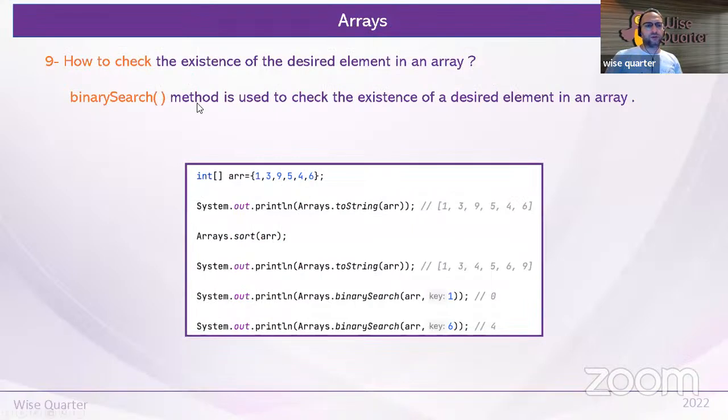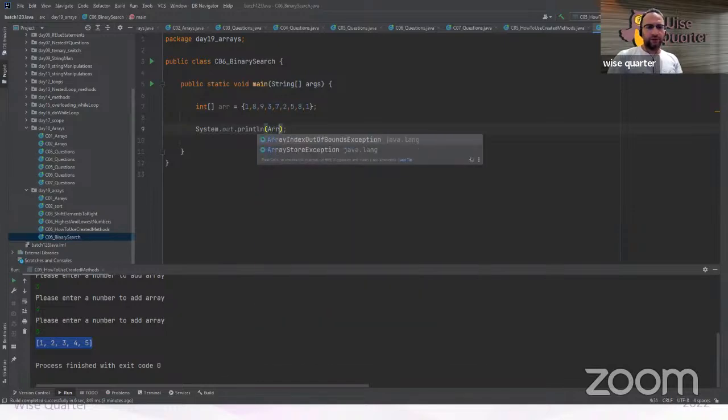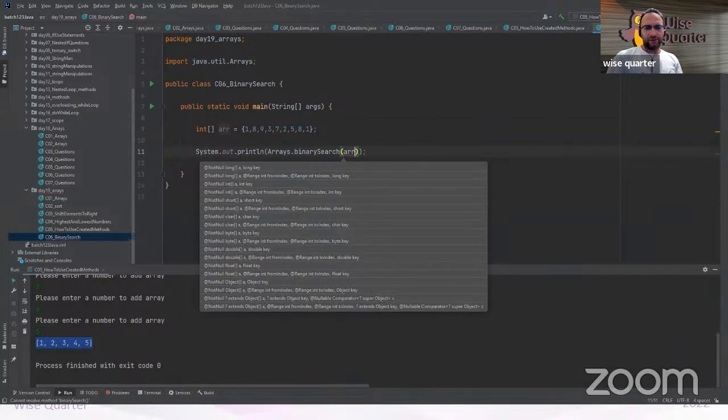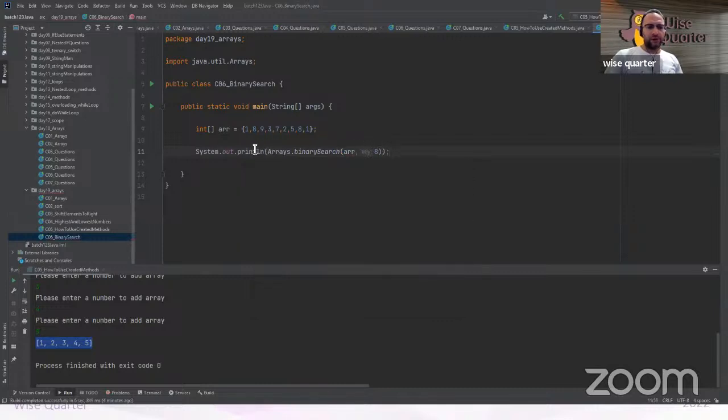it says binary search can be used to check the existence of a desired element. Okay, I couldn't catch it, but I will. So if I ask something like that, I will call it from the Arrays class, binary search. I will send the array, comma, I am looking for 8 here. What will be the result? Let's see. And let's try to understand what's going on here.